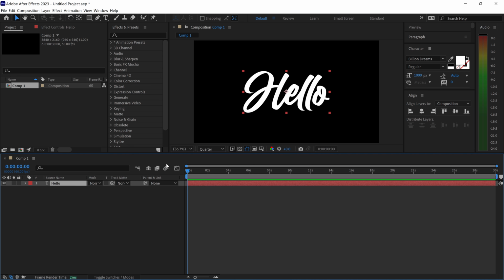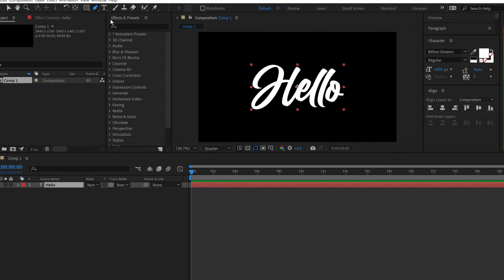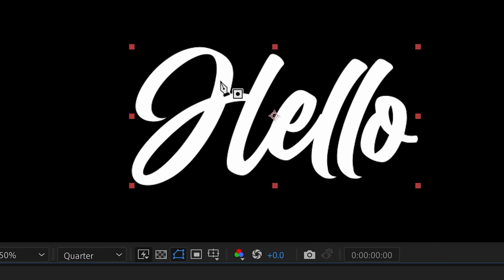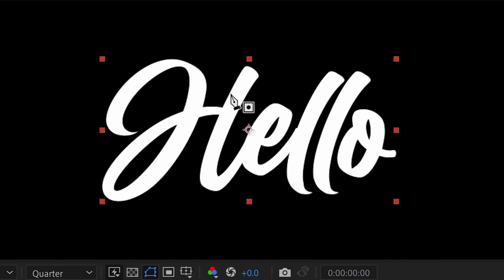What we need to do now in order to create the animation, we need to make sure we are selecting the text layer and we want to get ourselves the pen tool. You can also zoom in to make it easier for you to see by changing the scale. And what we're going to do now is we're going to create the bone structure of this text.